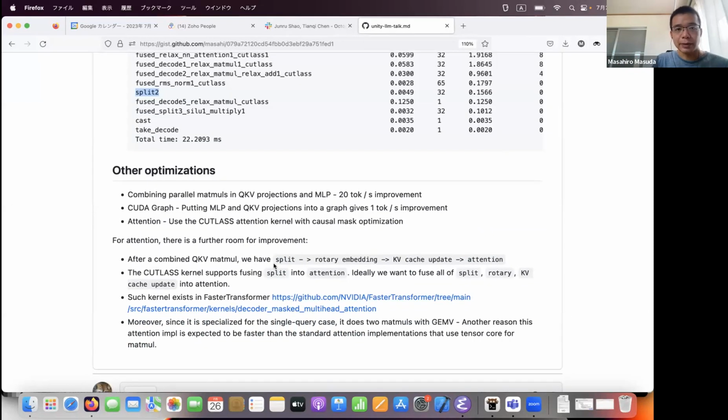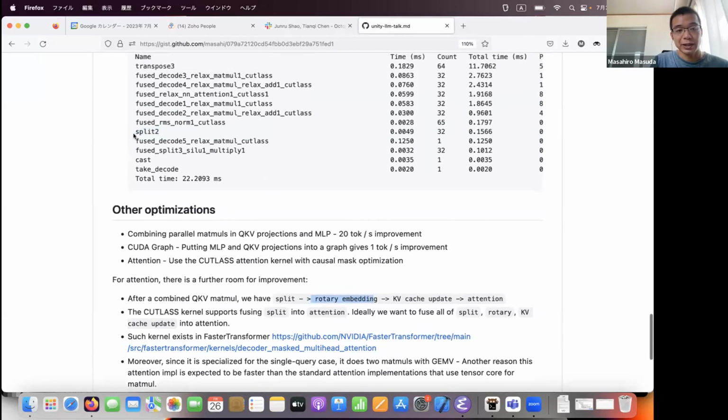Our VLC bug infra supports fusing split and attention. But the rotary embedding and KV cache update in the middle prevents fusing split into attention. So we end up with split here.